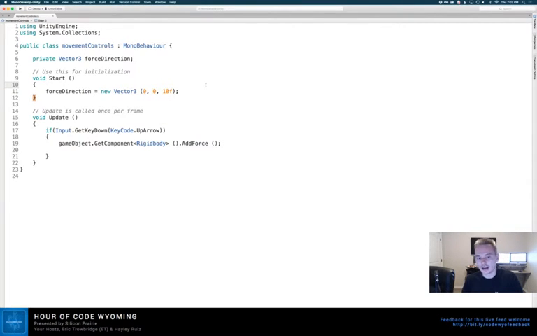Now, this F is kind of interesting. Does anyone know the difference between what's called an integer and a float? I'll give you a little bit of time to do that.